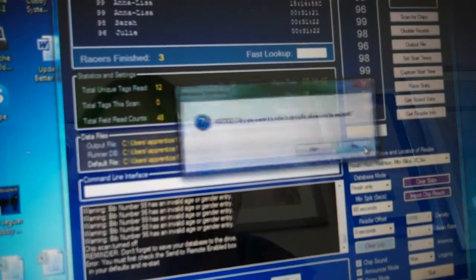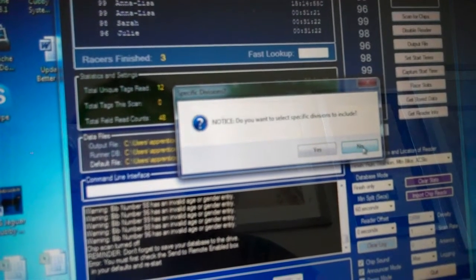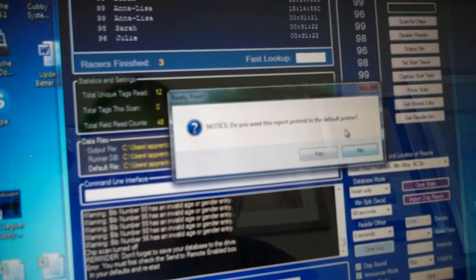Okay. So we're going to go into report, and we're not going to run these division reports. Well, we can do overall finish report. So we're going to do overall finish report. Do we want split times? No, we don't have splits. Specific divisions? No. Default printed? No.